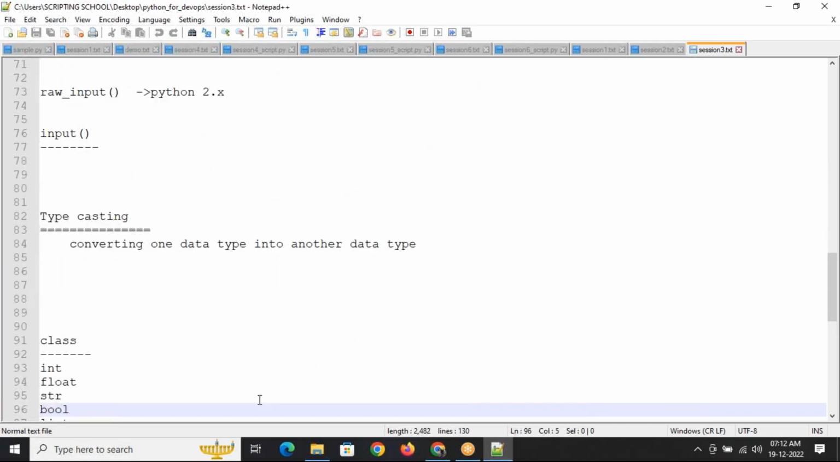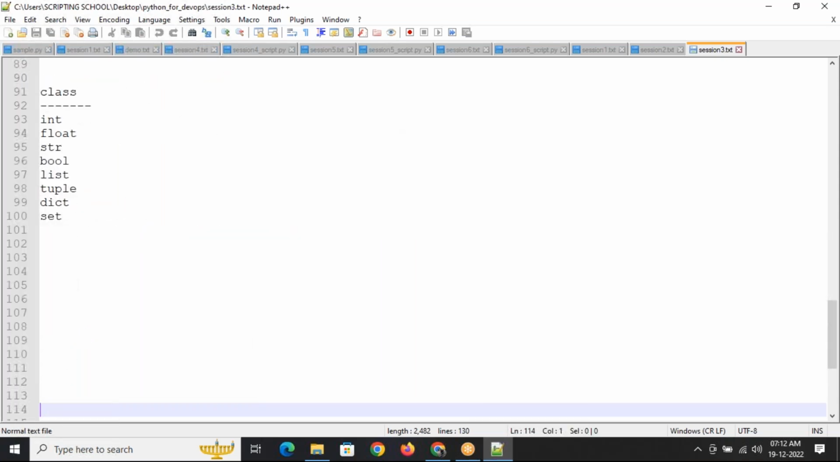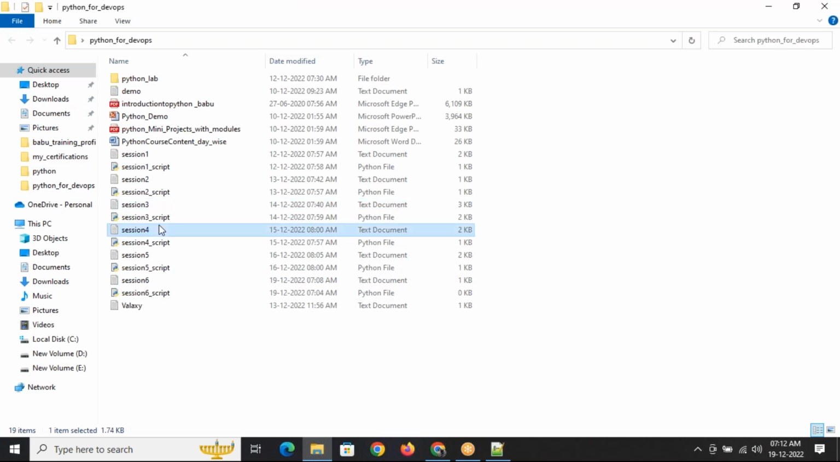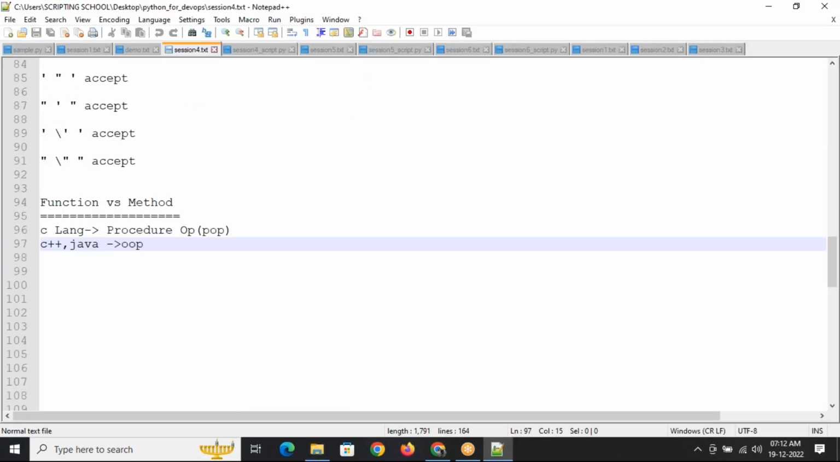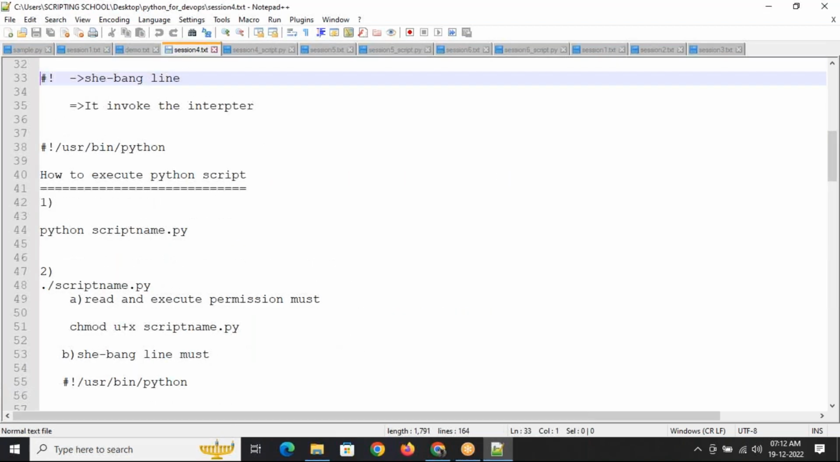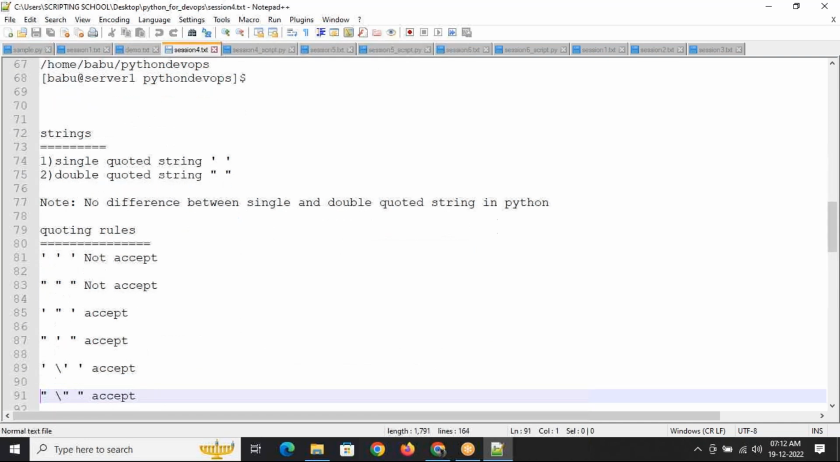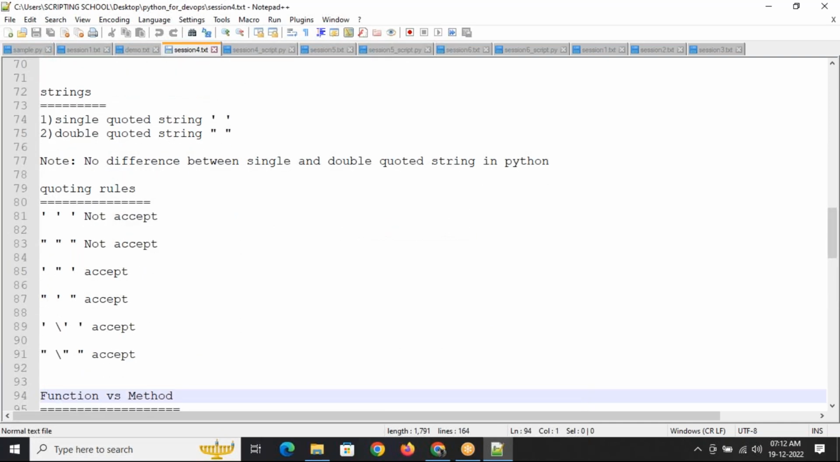Then we understood how to convert one data type to another data type, and how to take input from the keyboard using input. Here we discussed the different types of classes, meaning internally in the source code, str is defined as a class. Then we understood how to write a Python script on the Linux operating system. So that was session 4. Then we also started with strings, the different types, single quoted string, double quoted string, quoting rules. So these are the things.